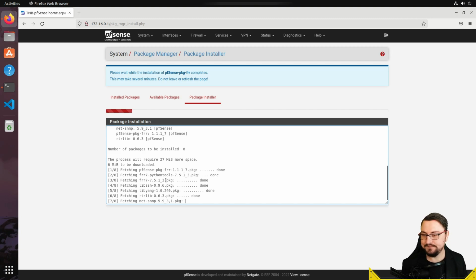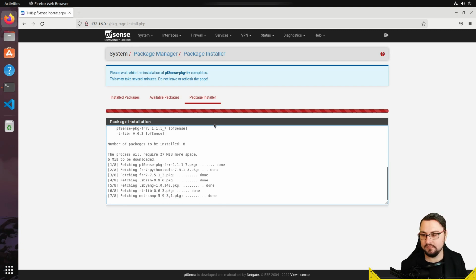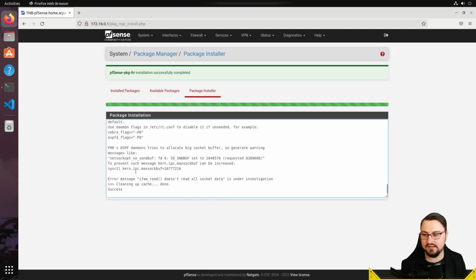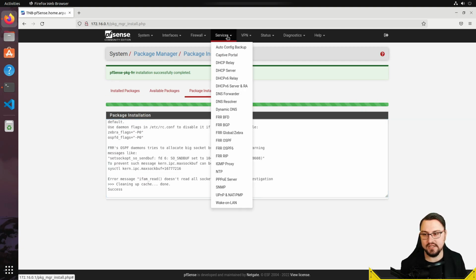It's nearly done. And without me even having to do a single reboot, my options or packages will be available. All right, there's extracting, installing, and it's done and dusted. So now if I actually navigate to the services tab, I can see there's a lot more options suddenly.